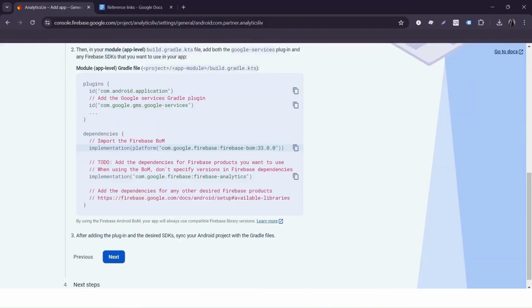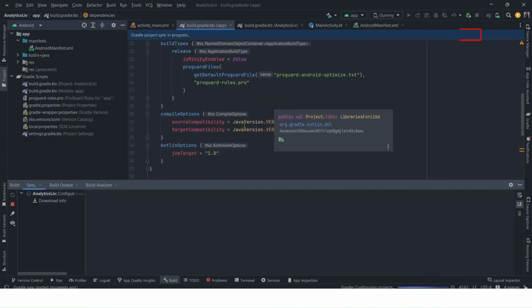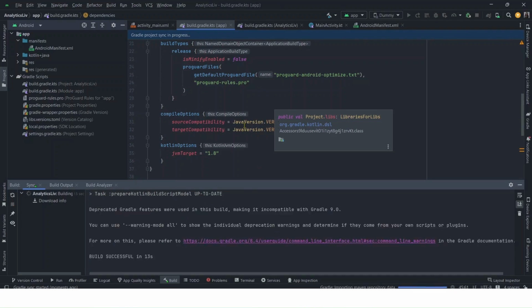Next, copy the Firebase Analytics dependency and paste it inside the dependency section. To save these changes, click on the Sync Now button on the top right of Android Studio. Below, we can observe that the Gradle build sync is successful.